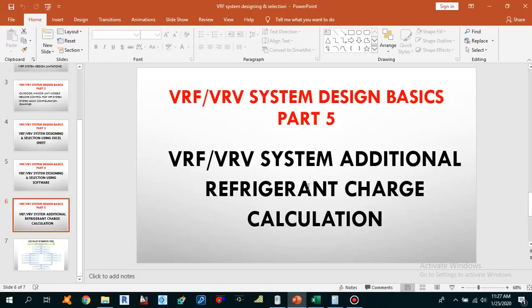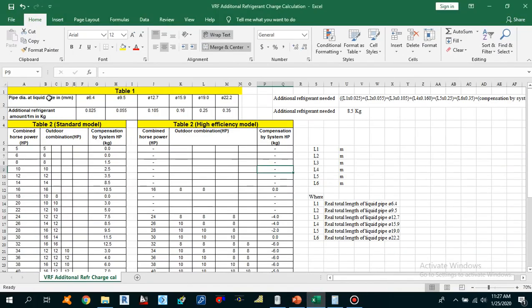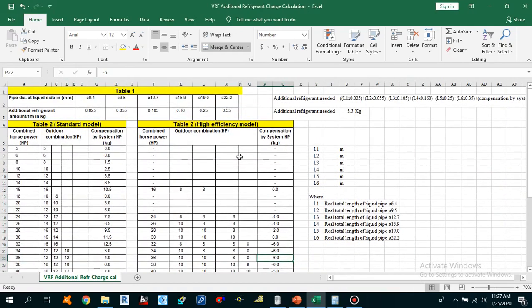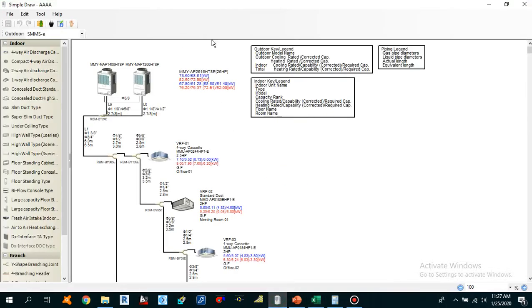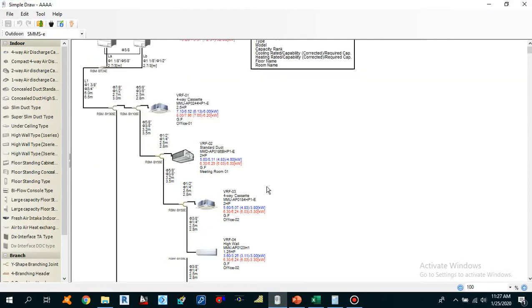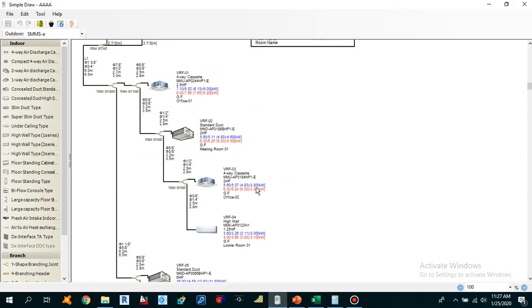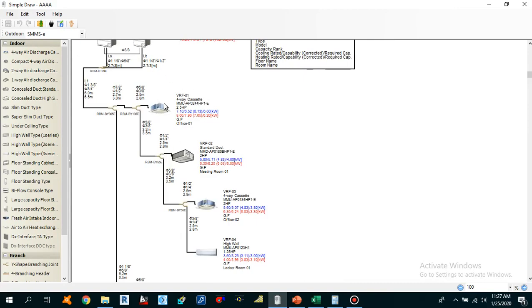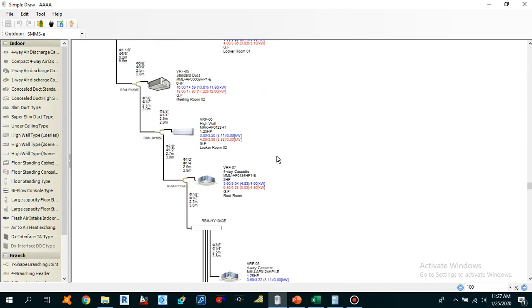I'm going to discuss the VRF system additional refrigerant charge calculation. I have prepared an Excel sheet to show you the calculation for the additional refrigerant needed for your system. If you remember, last time I used this software, the VRF selection tool, to design and draw our system, and we made the PDF file also in the form of results. Our machines, the outdoor units and indoor units, are pre-charged from the factory.